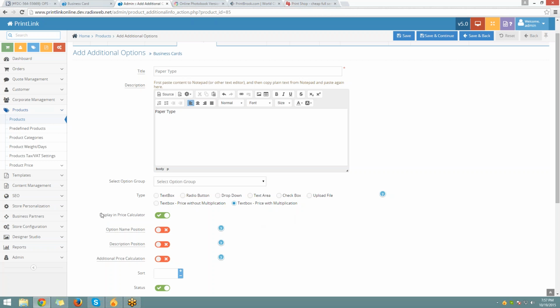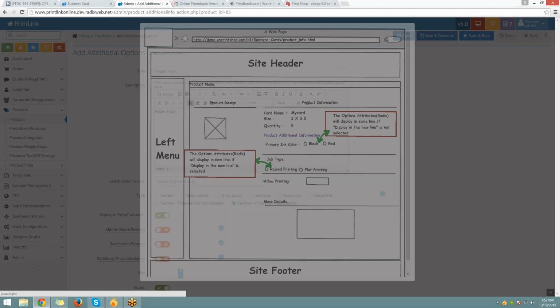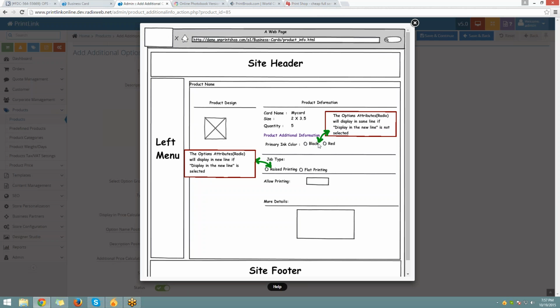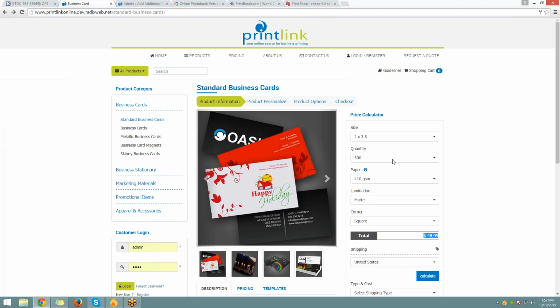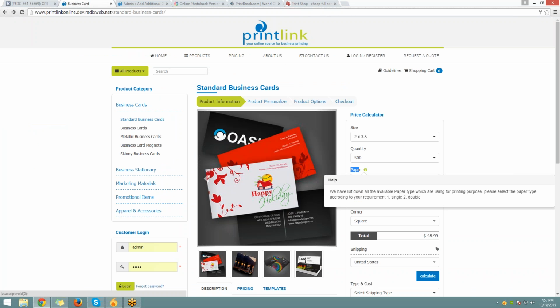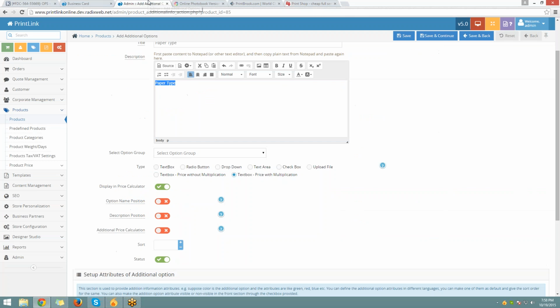Then after display and price calculator, say yes, option and position in a different line, you can define like if you want to have it like this or like this, you can define the same from your side in a new line or not. Then after description position, if you want to have this description position as a pop-up, like when your customer clicks on this particular question mark, if I go for paper and click on that question mark, a pop-up will appear and information will be displayed there.